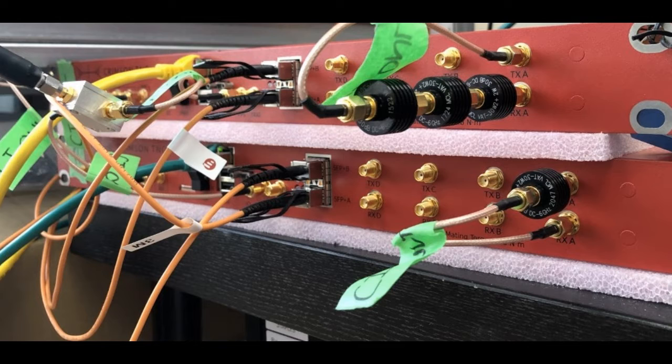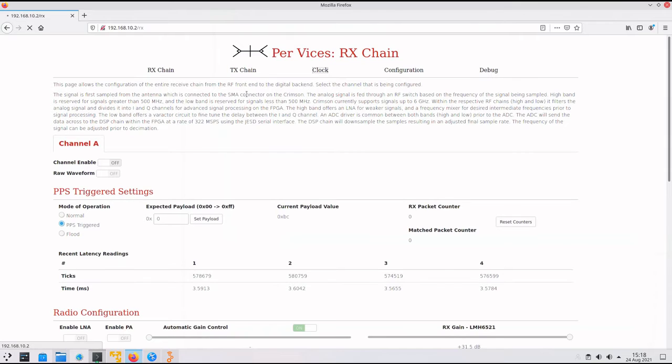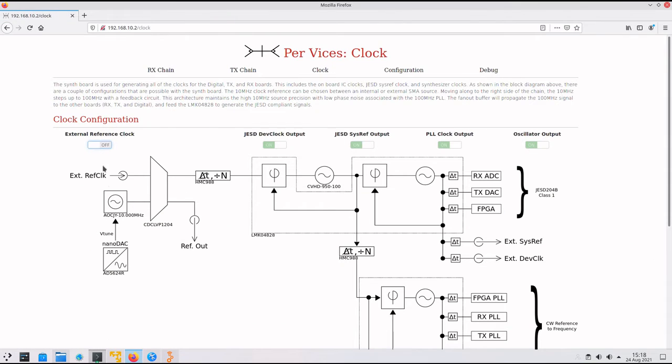Each unit is fed a 10 MHz signal and very accurate 1 pulse per second reference. The external clock we are using is the Trimble Thunderbolt, and it is GPS synchronized through a GPS antenna to ensure high timing accuracy.